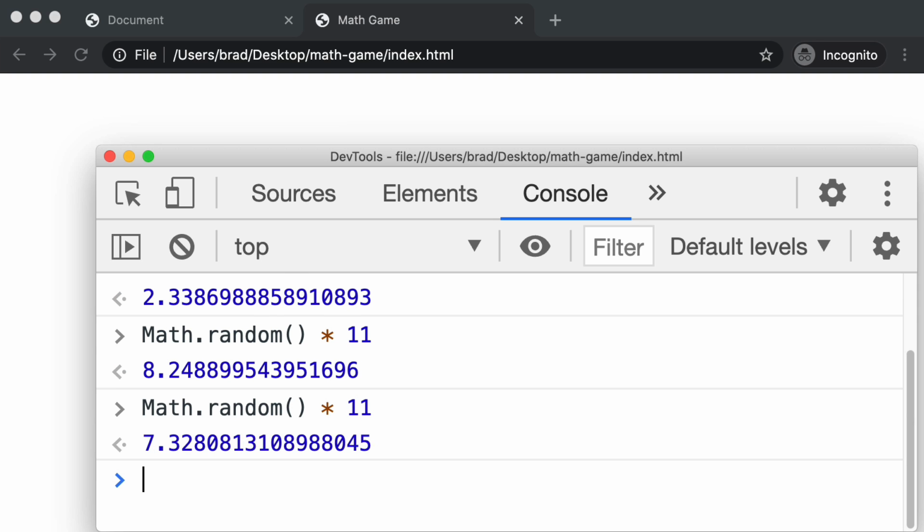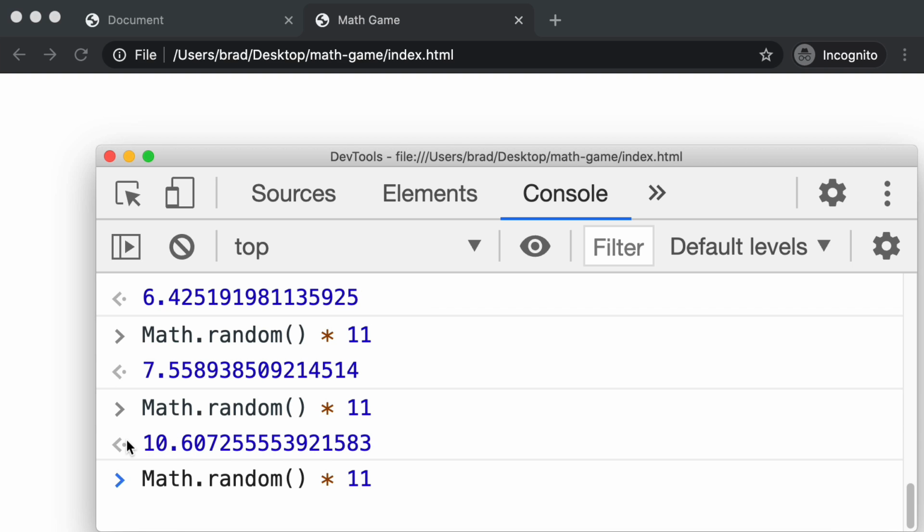Now it is random, so off camera through the magic of video editing, I'll run this until I get 10. Okay, so I finally got 10.6. Cool, that was just a proof of concept to show that it works. At this point, we just want to round these down to the nearest whole number.